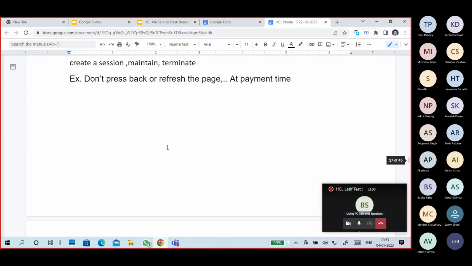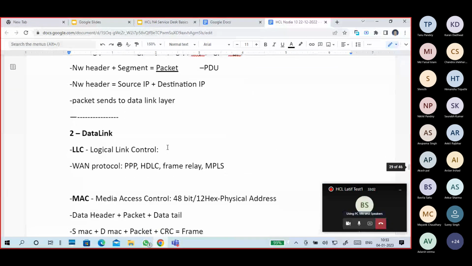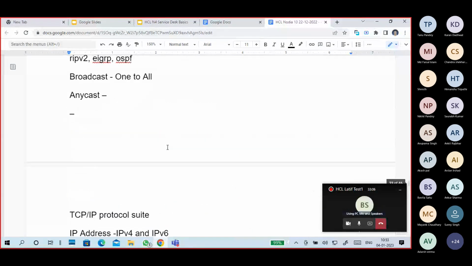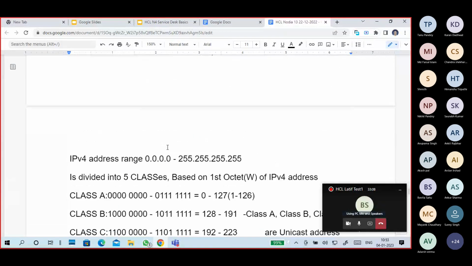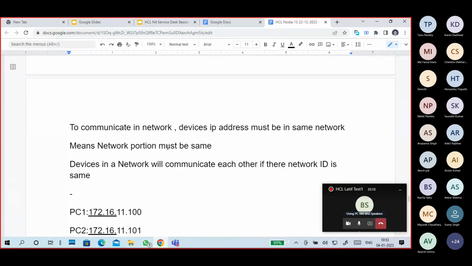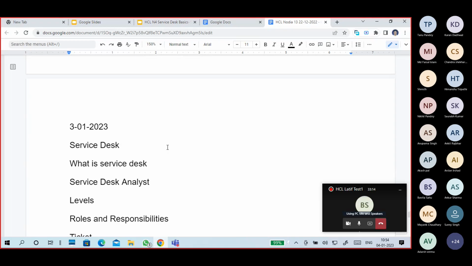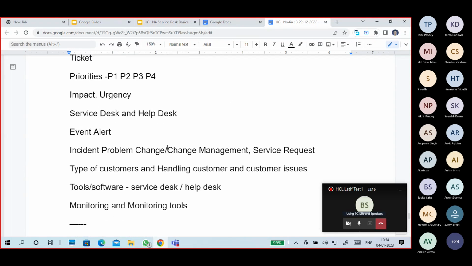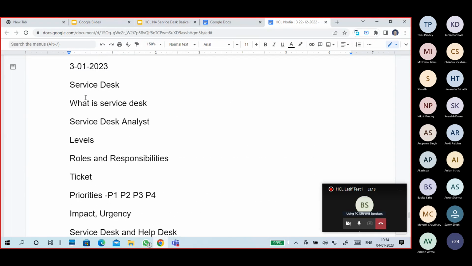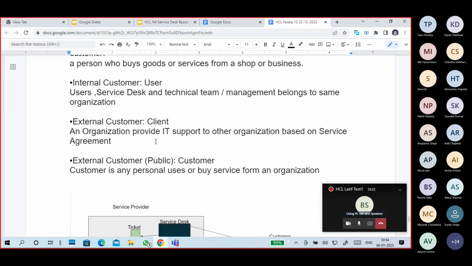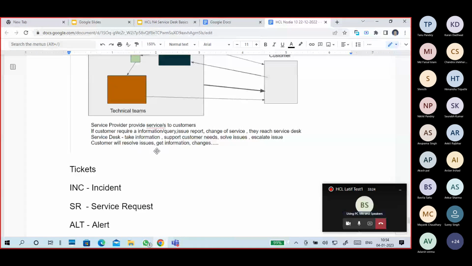OSI layers and protocols, port numbers, and physical topologies, IP addresses, IPv4, IPv6, subnet mask, and IP address classes. And yesterday we discussed a service desk.